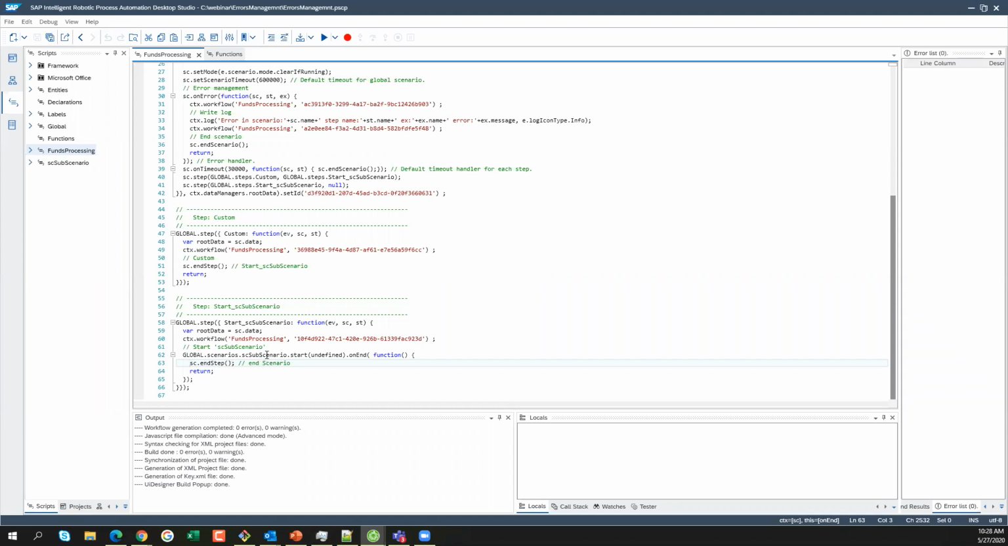But what if this scenario ends on error? What if this scenario ends on timeout? We will not have any information inside this, for this scenario at least, for the upper scenario. So what we can do here is to handle the information of our sub scenario, but how to get them? The important one to get here is the scenario itself, the sub scenario.